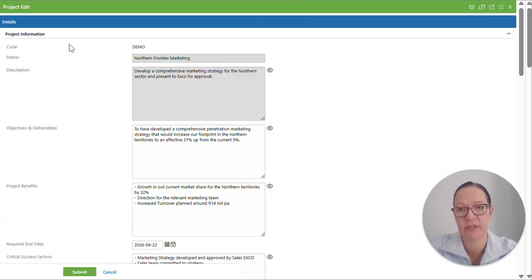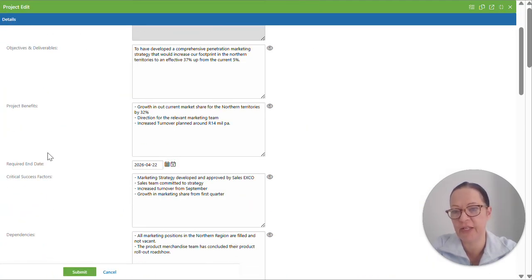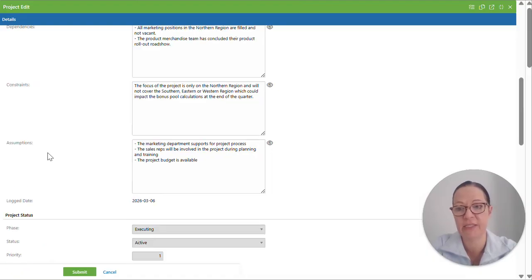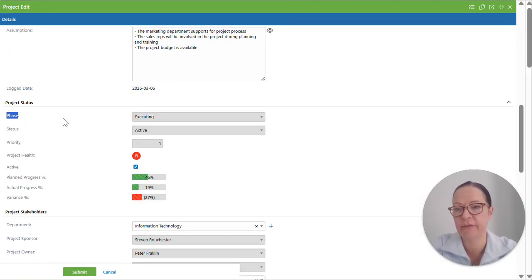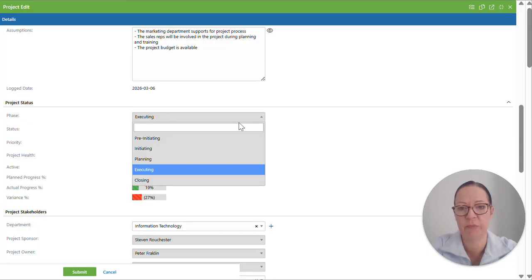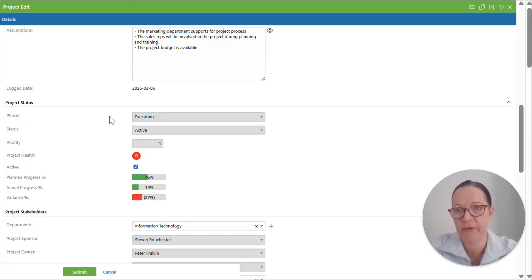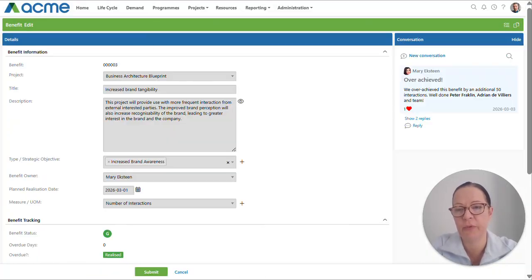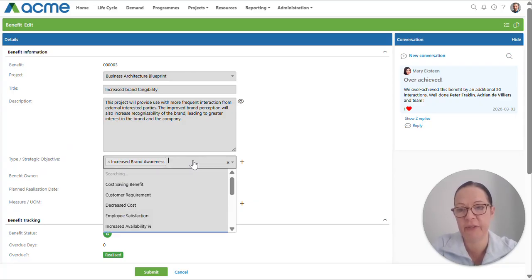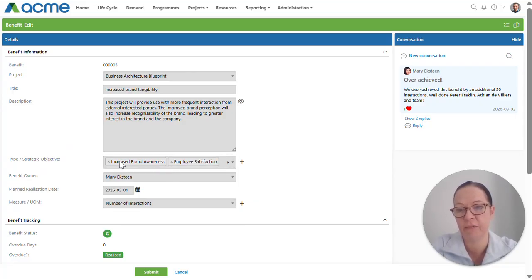I'm just going to use the project entity to demonstrate that. You would use a custom list single for something like phase, which is a one-to-one relationship. The project can only be in one phase. Another example would be a project that could support multiple strategic objectives. In that case, we'll allow for a custom list multiple select type field. So here I have the ability to add more than one custom list item when updating my records.